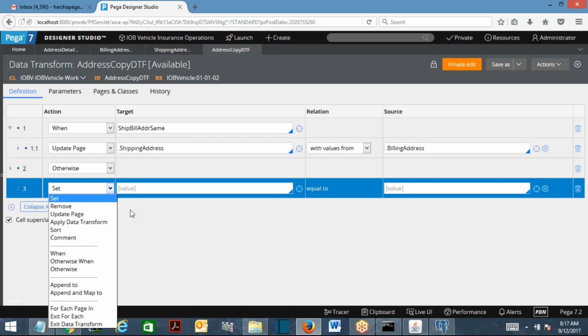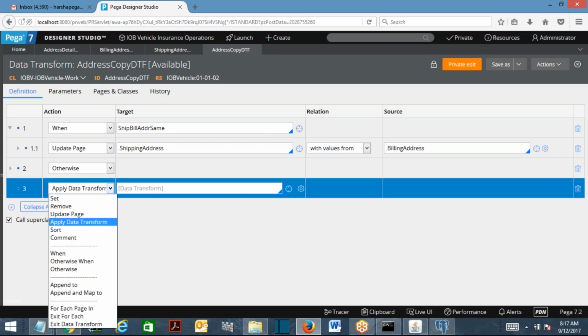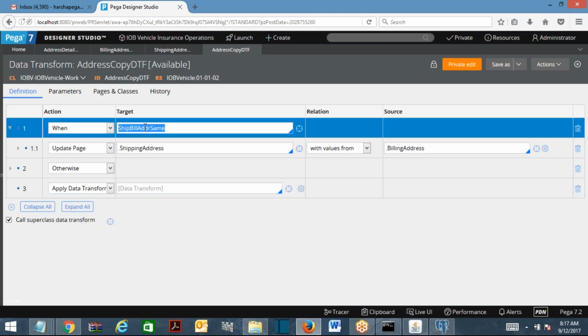Now, apply data transform means you can call one data transform from another data transform. Suppose you have created some functionality in a data transform, you can call that in another data transform. And here you have when, otherwise, sort and comment. When the condition is appropriate, it goes inside; otherwise, you come to the otherwise part. Otherwise when means if, else if, else if, and so on. You can build something like that.